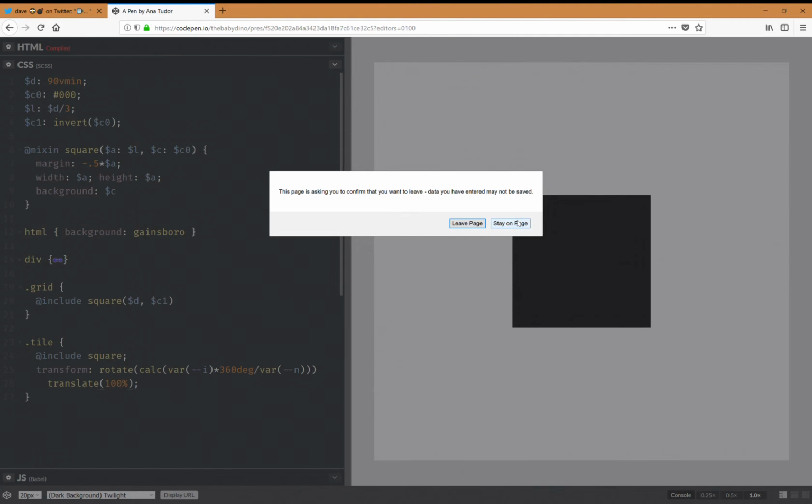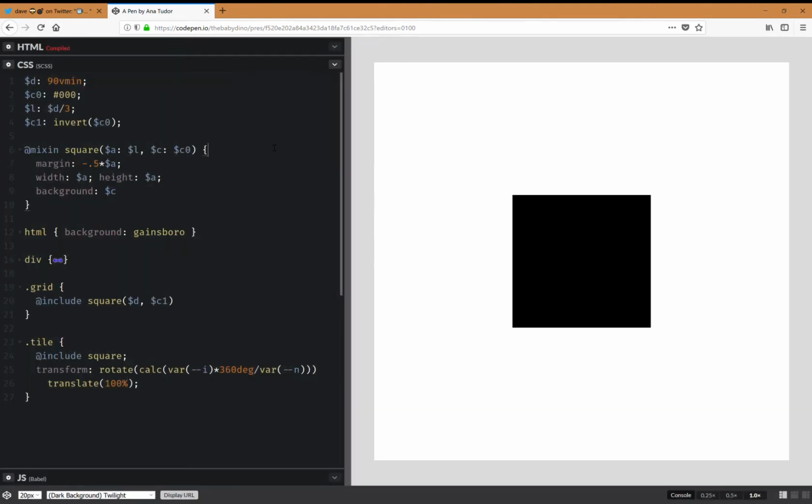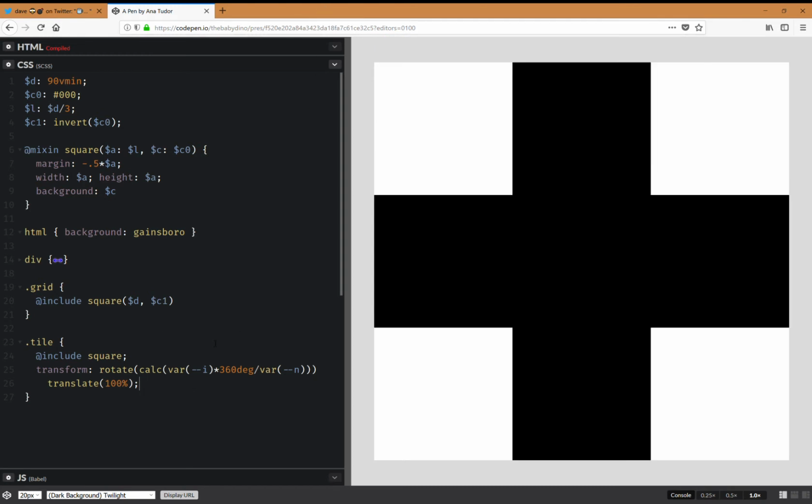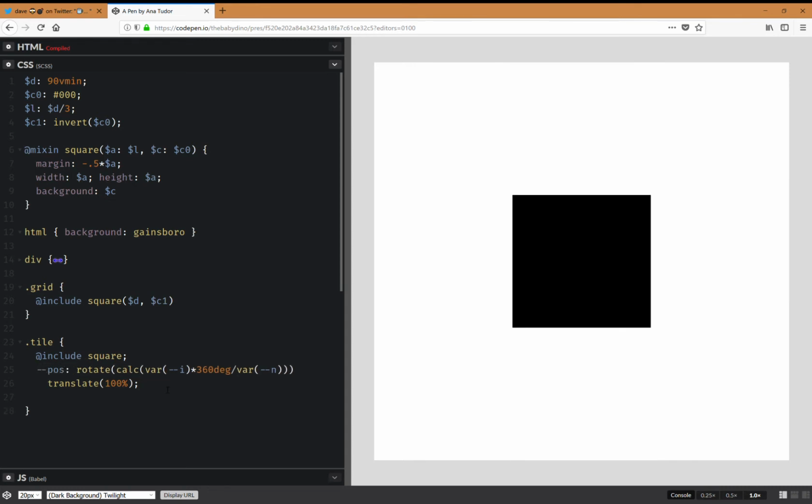Oh, sorry, stay on page. I don't know what I was going to do there, but okay, now this does it, and actually I'm going to set this as a position, and then I'm going to set a transform to this position.